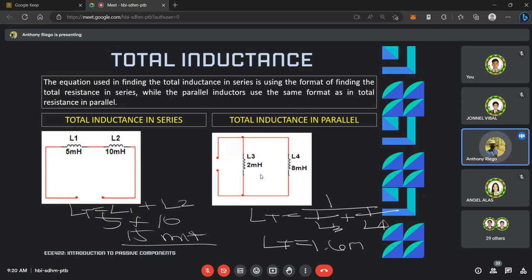Oranges and apples. Ang pinag-uusapan nating pagkakaparehas ng inductors and capacitors is the way they store energy. More on the storage of energy. Ibang usapan when it comes to finding their total inductance and total capacitance. So, it doesn't translate directly, kumbaga may exception to the rule.